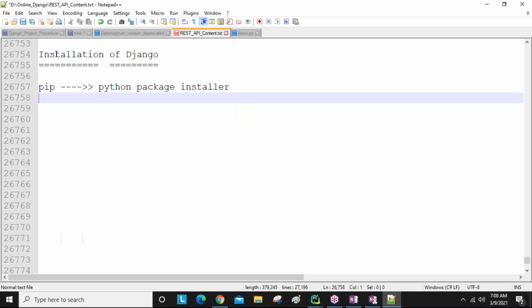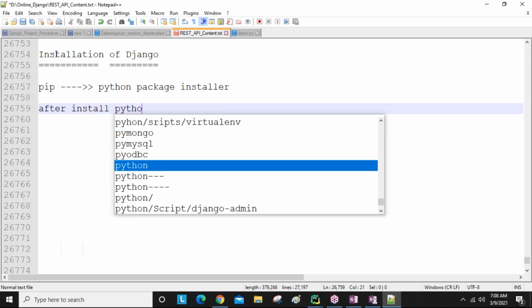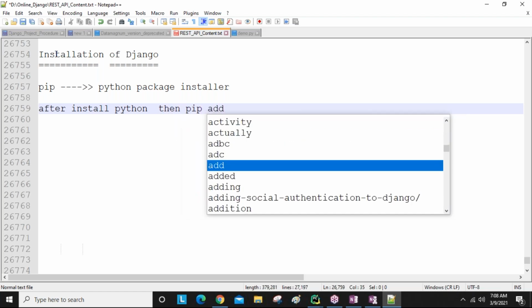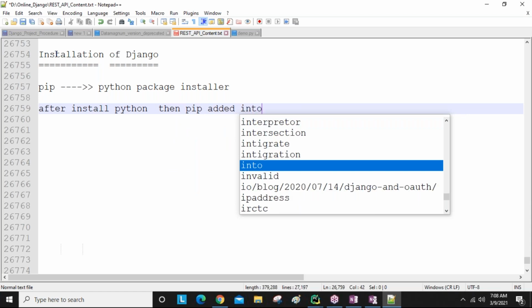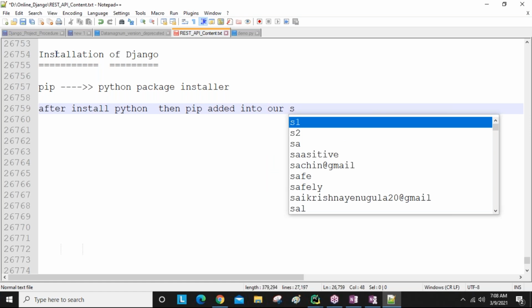So where is this pip coming from into our local system? After installing Python, guys, these things I already told you, that's why I'm giving you points. So remember that one. After installing Python, the pip command is coming, and pip is added into our system, into our software location.